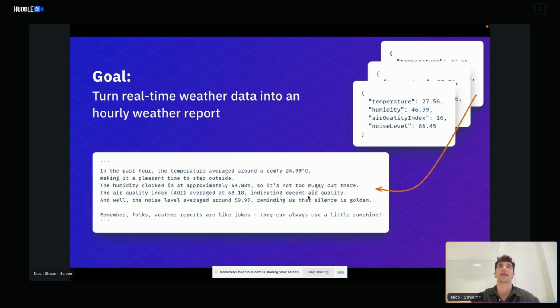So maybe every minute we get this one data object, with the temperature, I don't know, for Barcelona, this temperature for Barcelona at this very minute. And we get it every single minute. And then we aggregate that data together and then create a report every hour. Okay, so let's look at how that works.